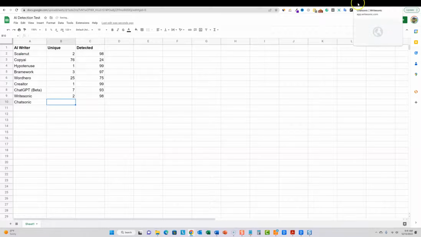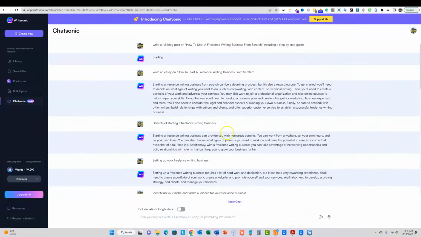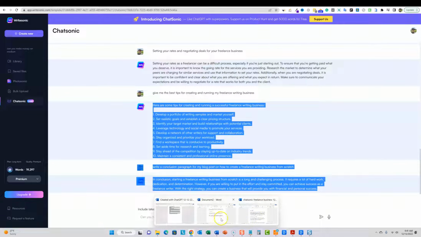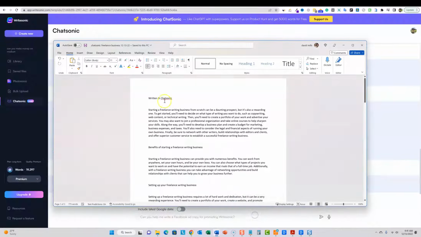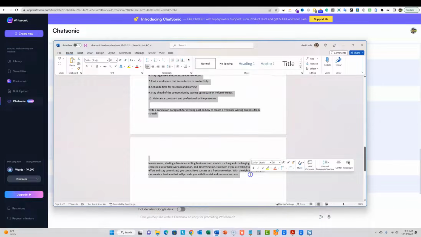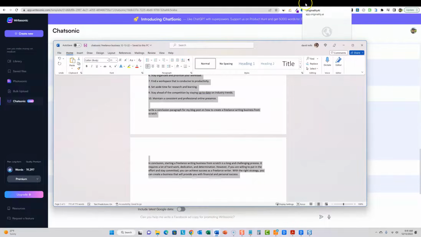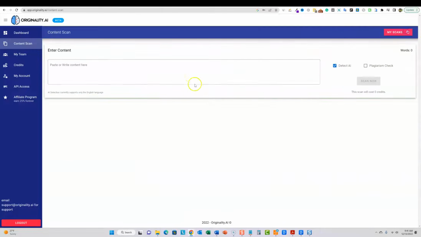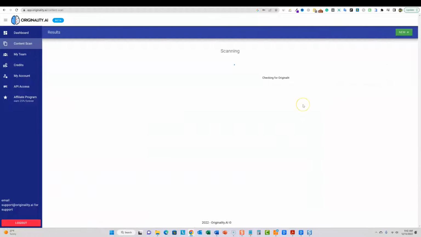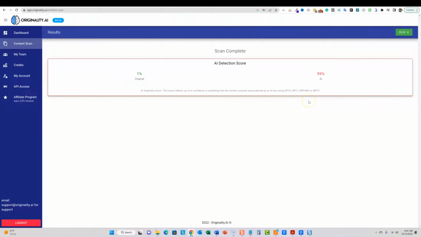And then let's go in, last but not least, we have Chat Sonic. You can see I just wrote this article in Chat Sonic. It's Write Sonic's brand new feature. I combined it together, and it's right over here. Written in Chat Sonic, and we have... it's only 775 words, but it's pretty good right here. We're going to copy that, come back over here, and do one last test right here, and scan now. So this is Chat Sonic right here, and we've got a 1% and 99.